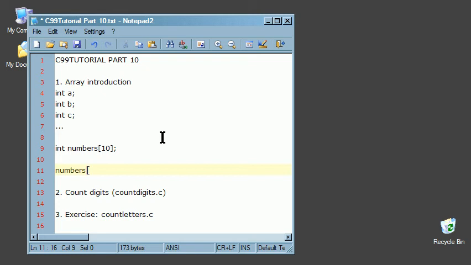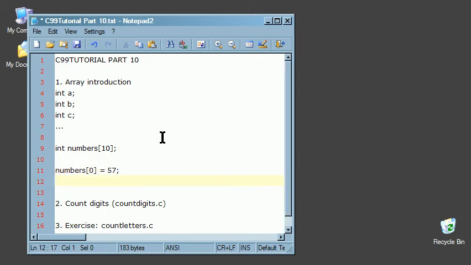The counting starts at 0, so the initial element is called numbers[0]. And the last element is numbers[9]. To avoid confusion, I'll call the first element the element at index 0. So let's assign numbers[0] a value. I'll give it the value 57. And then numbers[1], I'll give it the value 98.